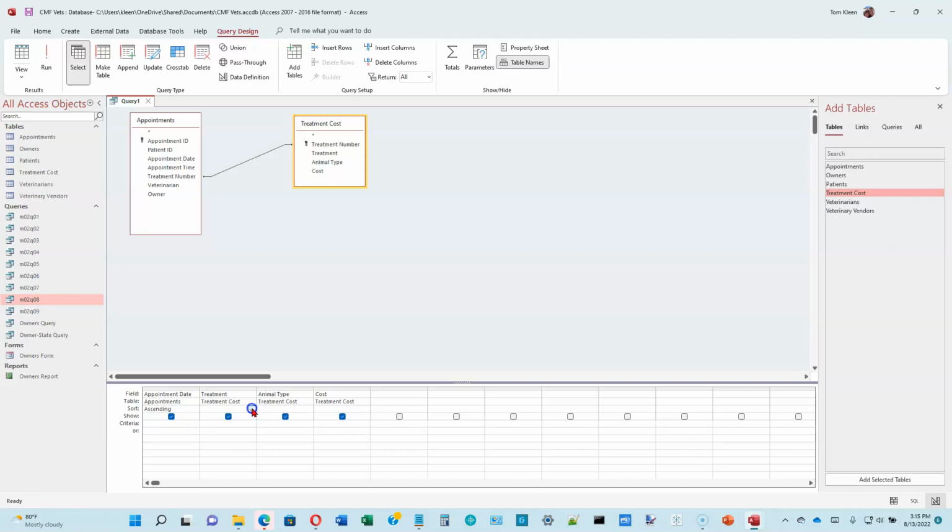Click on the down arrow in the sort box under treatment, choose ascending, and now we're ready to run our query. Go up to the top on the Query Design tab, click on the exclamation mark to run the query.